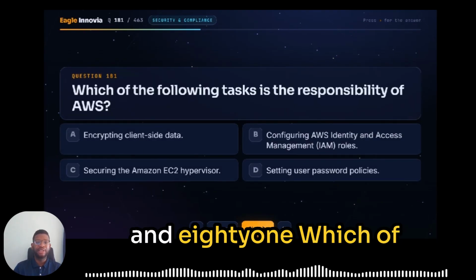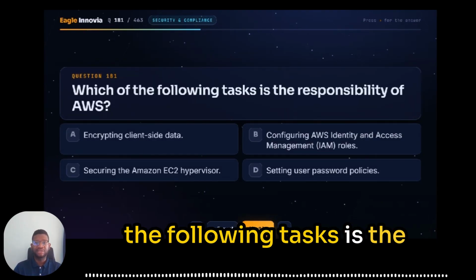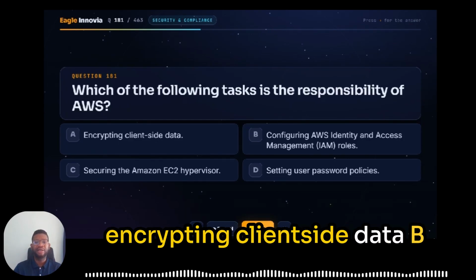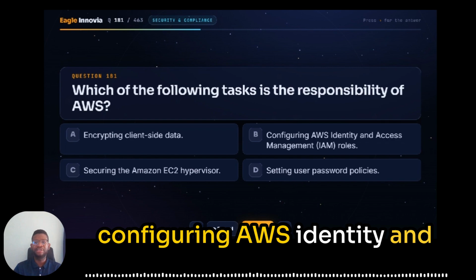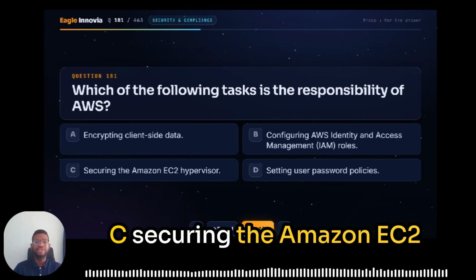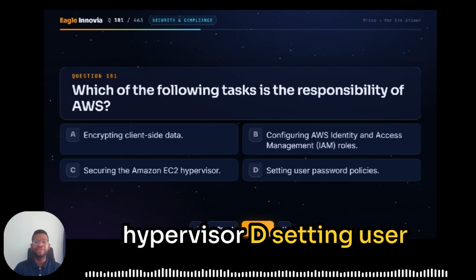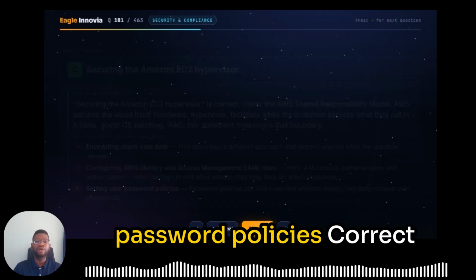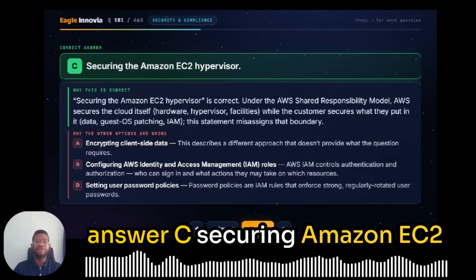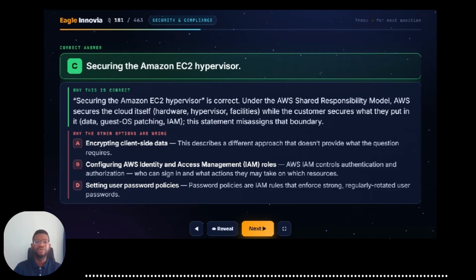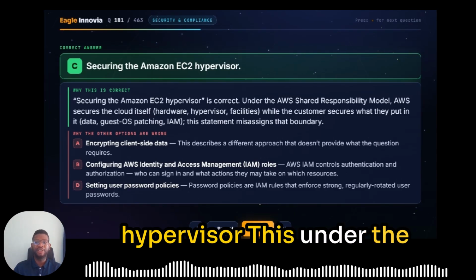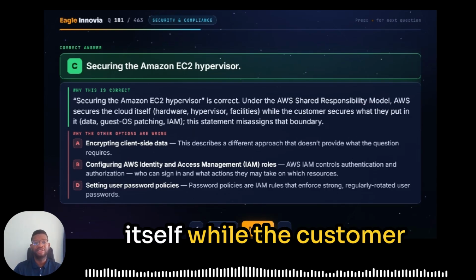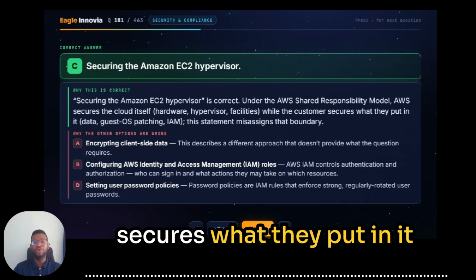Question number 181. Which of the following tasks is the responsibility of AWS? A, encrypting client-side data. B, configuring AWS Identity and Access Management roles. C, securing the Amazon EC2 hypervisor. D, setting user password policies. Correct answer C, securing the Amazon EC2 hypervisor. Under the AWS Shared Responsibility Model, AWS secures the cloud itself, while the customer secures what they put in it.